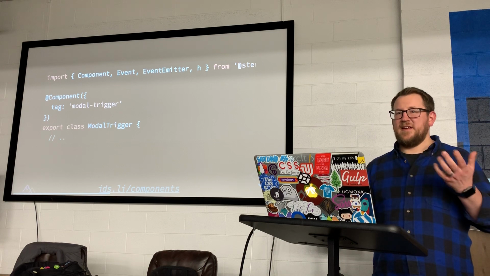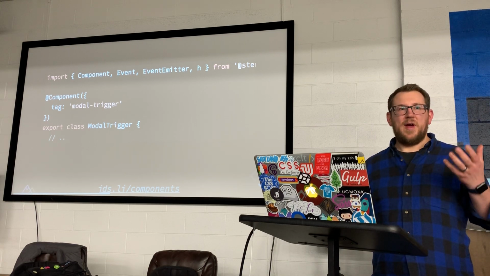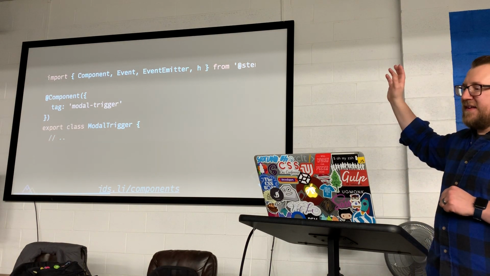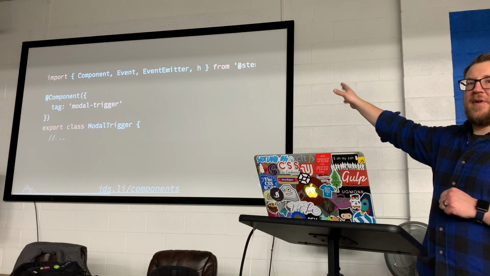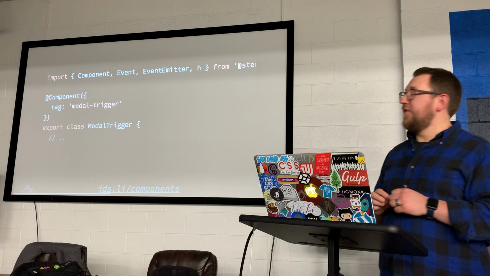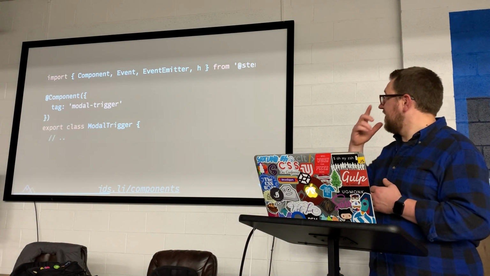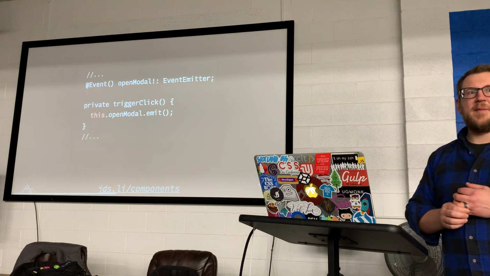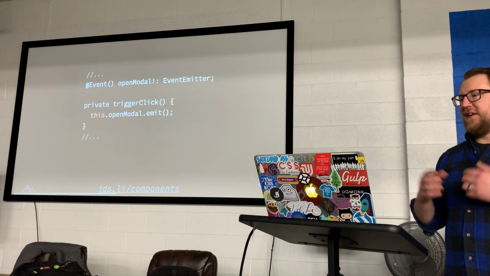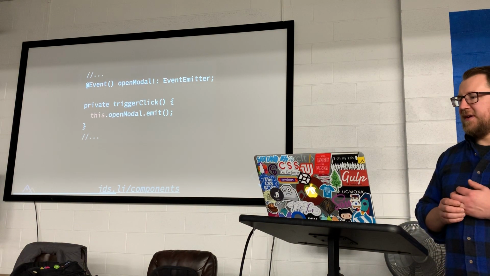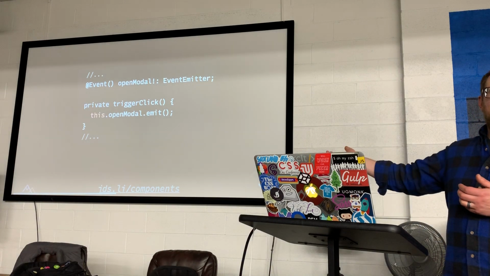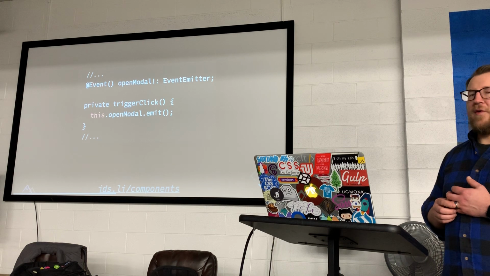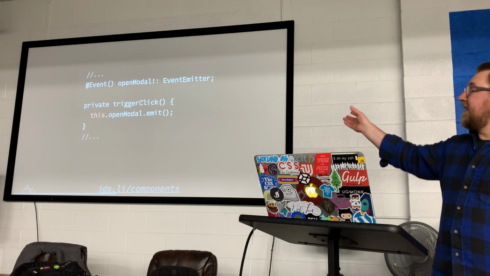The trigger has to send an event that tells its window, hey, you need to open up, right? So we're going to import event and event emitter, which is just a TypeScript interface we need to use when we define the event from STENCIL. And then we use it inside of our component like this. Event is going to be called open modal, and it's by default just going to match the event emitter pattern. And then again, another private function like we had in our click counter that runs this.openModal.emit. Emit can also take a payload.